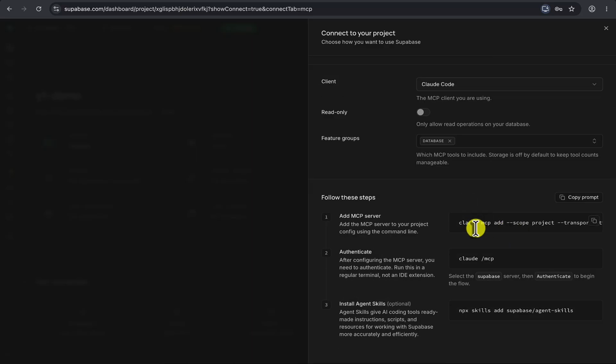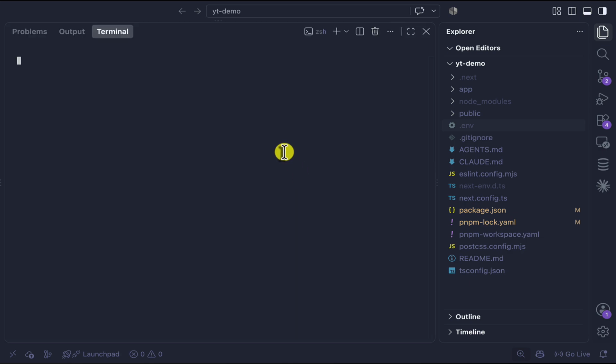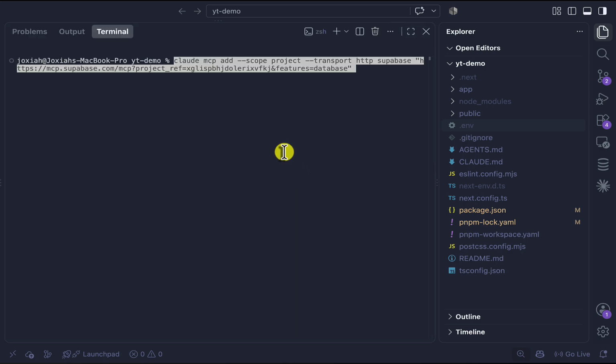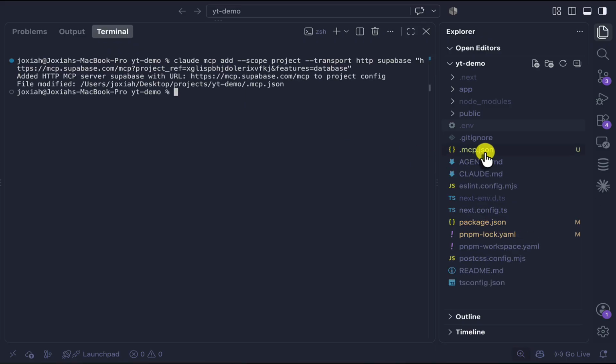So next, I'll copy this command down here to install the Supabase MCP. So I'll open my terminal and I'll paste this command and run it. All right, so it created the mcp.json file. So when I run Claude Code, it will detect this MCP server and register it.